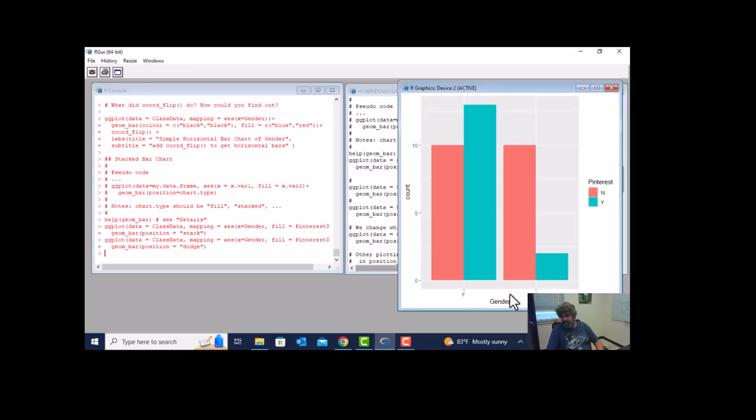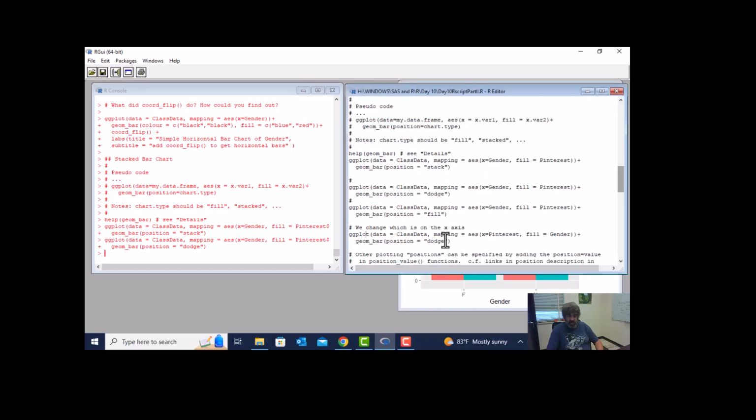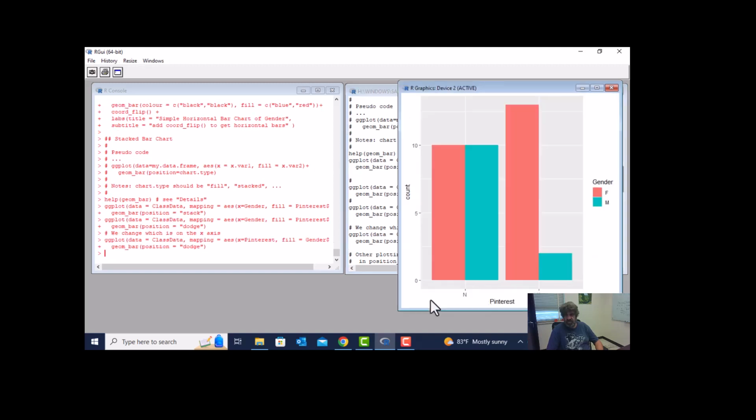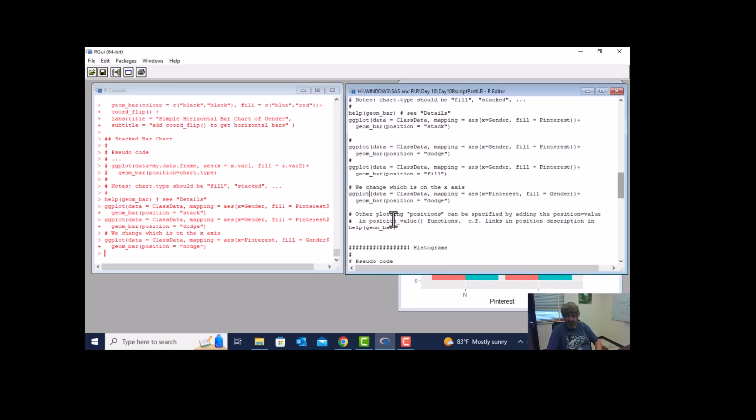Now we might want to put Pinterest on the x-axis here, and so we might want to flip where Pinterest and gender is. So how would I do that? Again, it's just a matter of specifying in this option here, x is equal to Pinterest, filled by gender. And then everything else is the same. And we get a display of the same data, but now we can see for non-Pinterest users, it was a 50-50 split between males and females. And then for Pinterest users, there were more females than males.